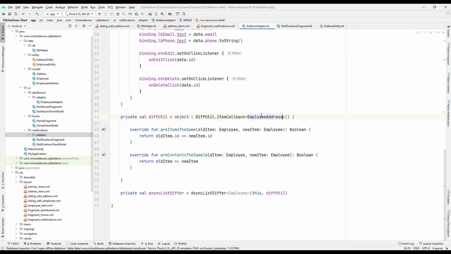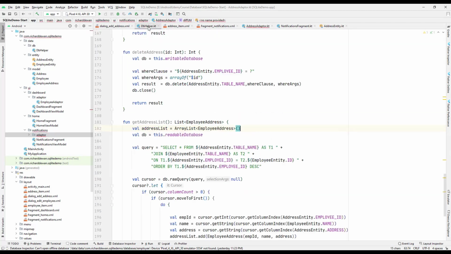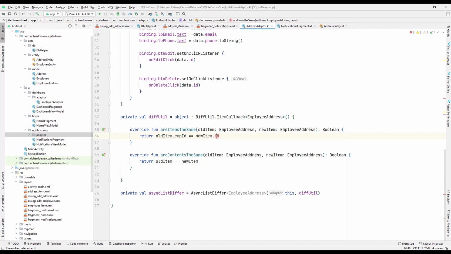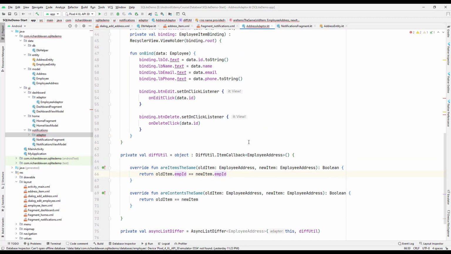We are getting the employee address. If we go to the DB helper, we get the employee address, so we have to make use of this employee address over here. So employee address, and then also here is the employee address, and also in the async list default we will make use of an employee address. This doesn't have ID, it has an employee ID, so I have to make use of the employee ID. Okay, that should be fine.